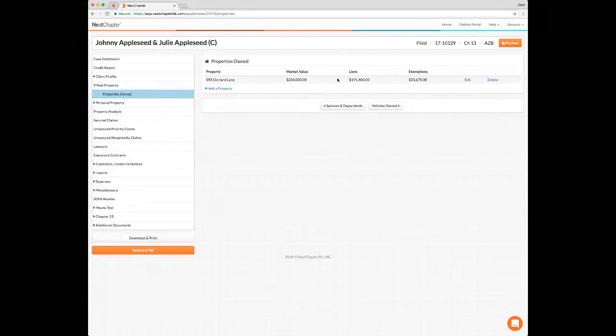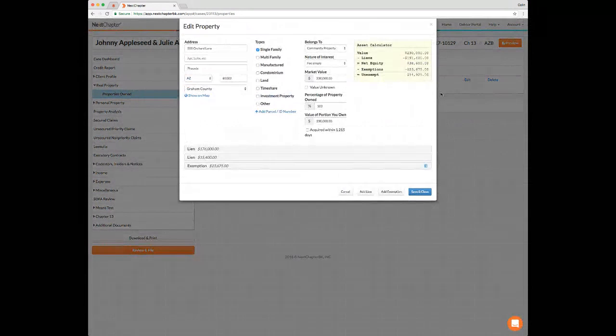So you can see 555 Orchard Lane here. Now, if we want to edit that, obviously to add a property, you just click Add a Property here. But we'll just go ahead and jump in and edit this one. So you can see all of the property information in the left here in this section. So you can browse that and go through, enter these things as you need to enter them.